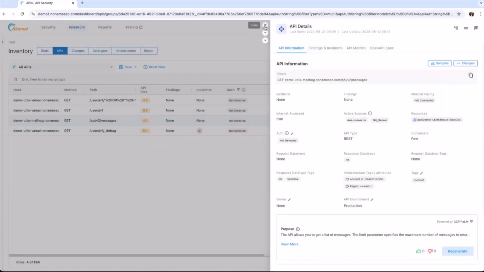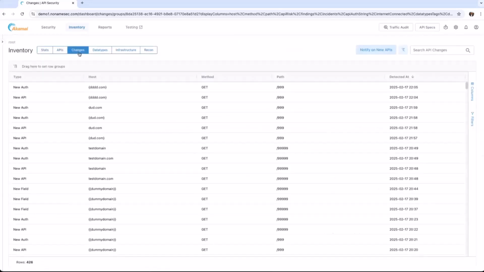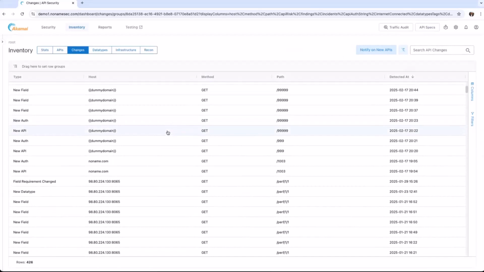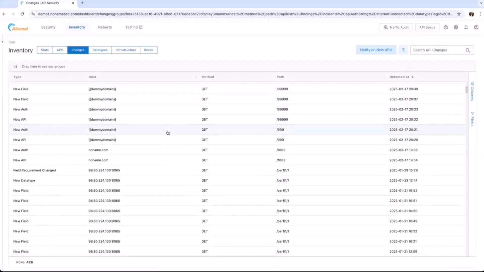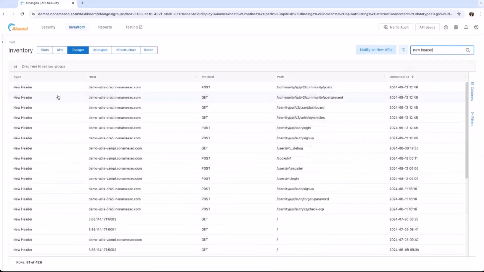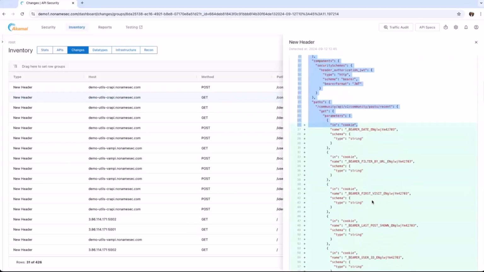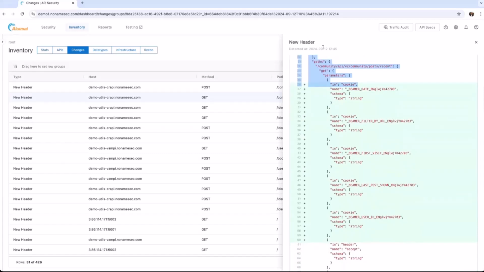Great. Now to continue with the inventory and visibility section, let's go over changes. Over changes, you can find any single change as the name suggests, and we can look for new header. Let's check this change on the community posts recent, and then just review the OpenAPI spec of it. And now we know that at 12:45 on this day of 2024, we had this change. So the baseline of this API has changed.